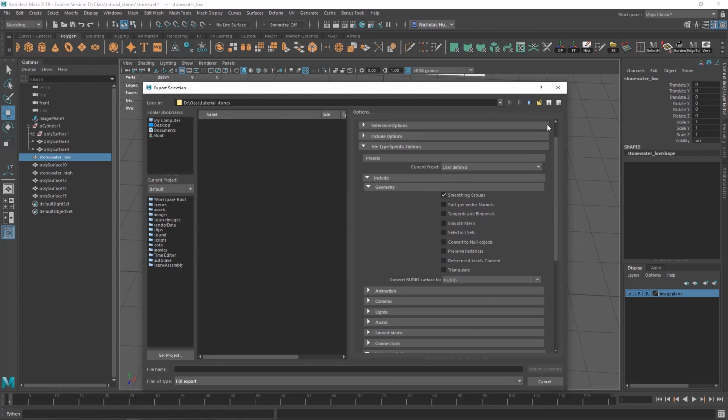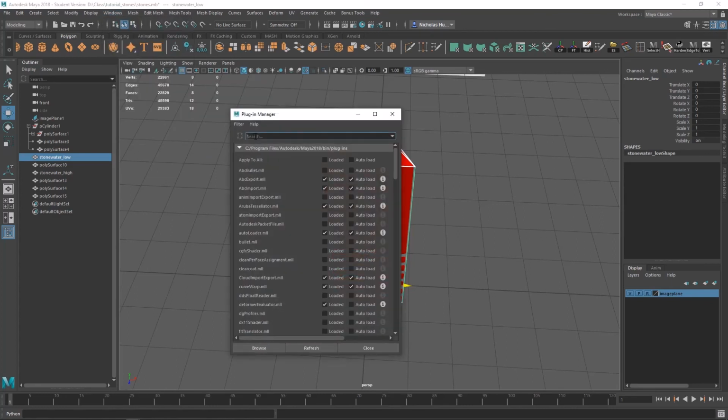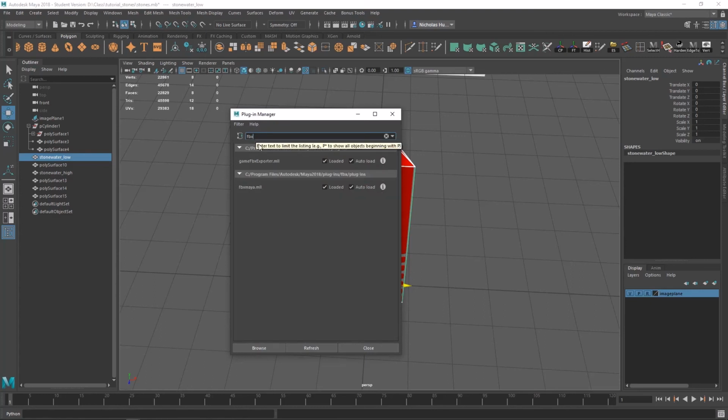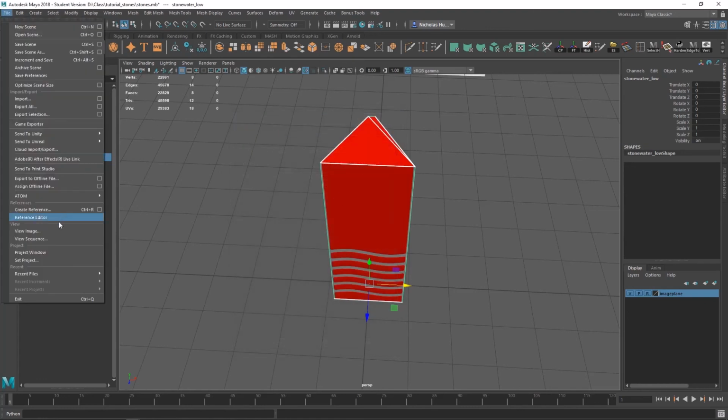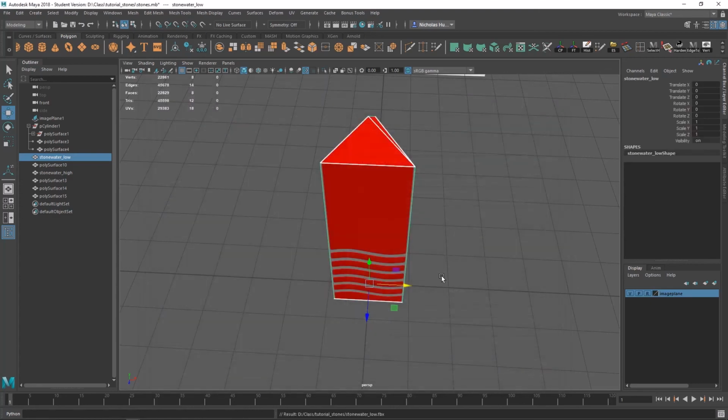If you don't see Fbx Export, I believe you can go to Windows, Settings and Preferences, Plugin Manager, search for FBX, and then make sure both of these, well, yeah, even that, you're going to want that turned on. Just make sure both of these are ticked. Loaded, auto load, loaded, auto load. And then just go back to File with this selected, with either of them selected really. File, Export Selection. We have our stone water low selected, so just name it stone water low, export selection.